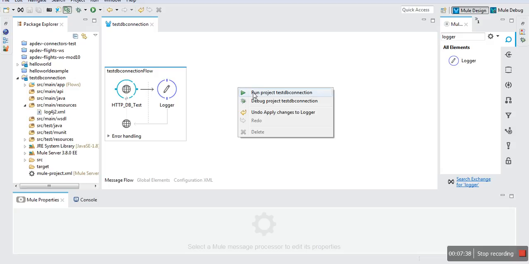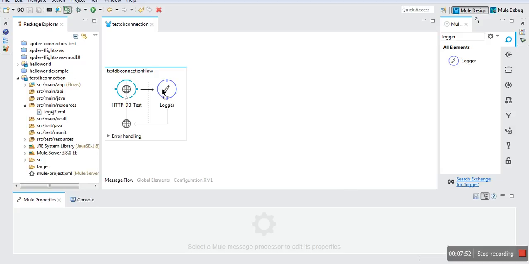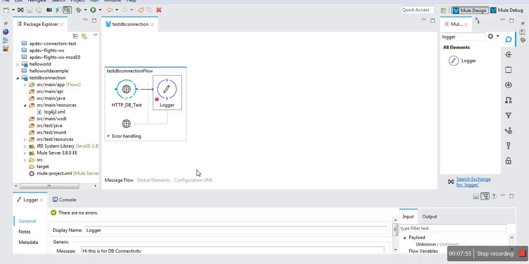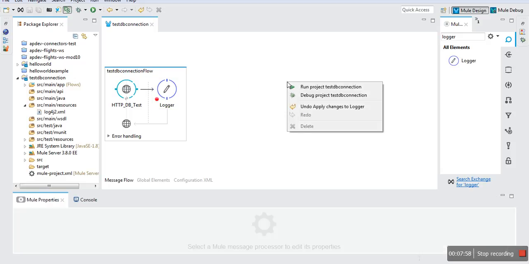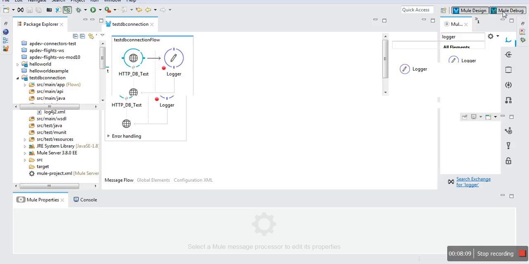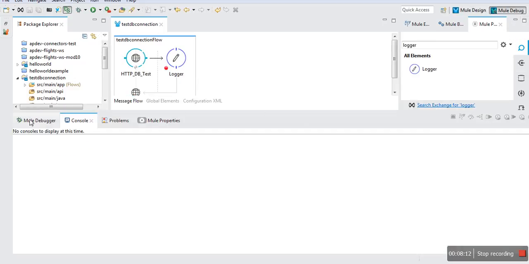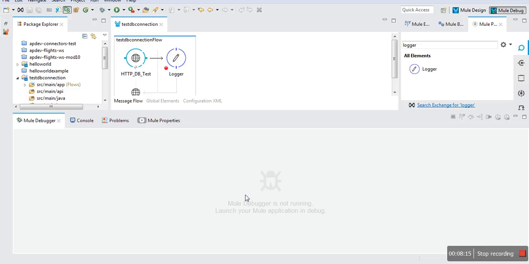And to run this, right click here. You can run project test db connection. When you click on this run, it automatically builds and then deploys the application. And if you want to debug your project, then you will select this debug. So for that you need to add the breakpoint first. So once you have added breakpoint, then you can run your application in debug mode. So when you run it in debug, it will go here, you can see Mule Design and Mule Debug. So it will go into the Mule debug mode, and you can see the debugger. So when you run, it will show all the debugging instructions like how you can move forward. That I'll show you how.